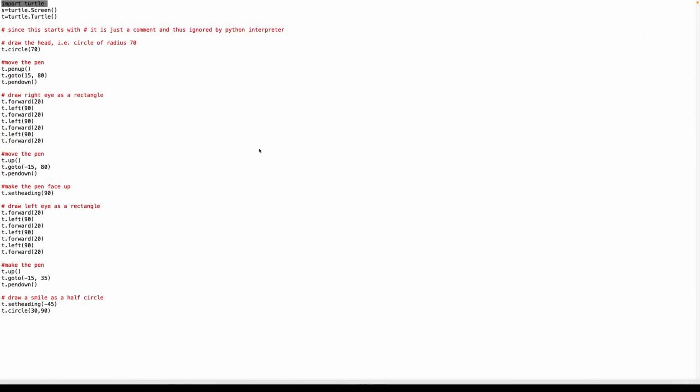Now let's go back to this example. Here we can see that we import the turtle library firstly, and then we create a variable s. It refers to the screen. Then we create a variable t. It refers to the turtle.